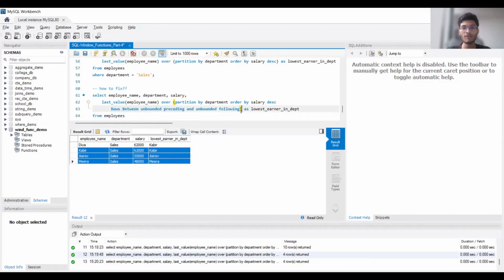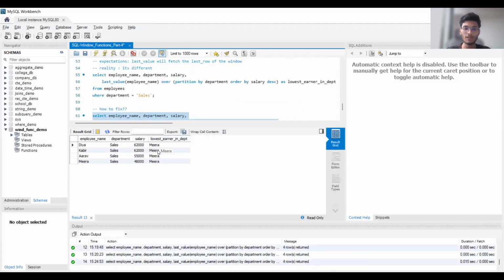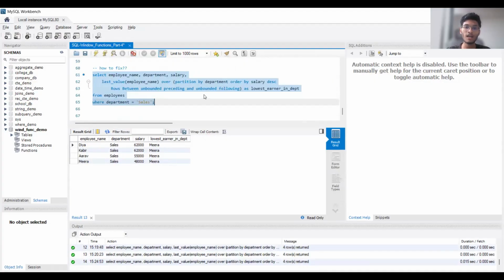So this statement we have to add. Then if I execute this particular query, in this case I will get the output as Mira, Mira, Mira, Mira for all the 4 rows, because now the window function can see unbounded following rows. So when it is at the first row, it can see the last row also. When it is at row 2, it can still see the last row. How this particular thing works, we'll see in some time.